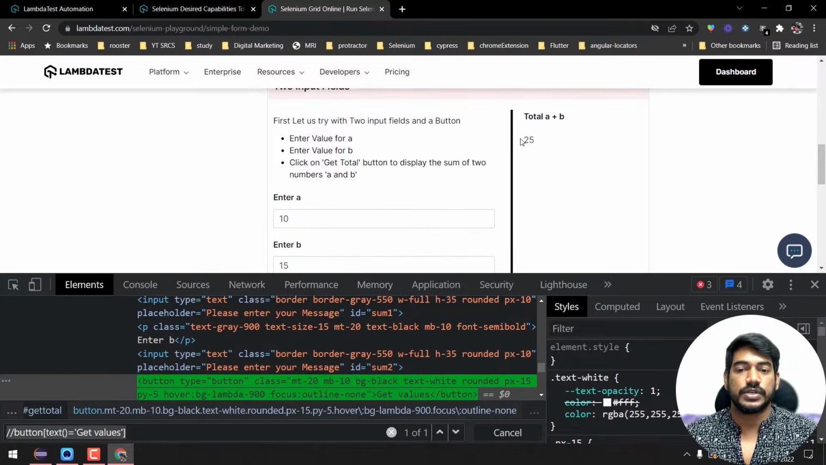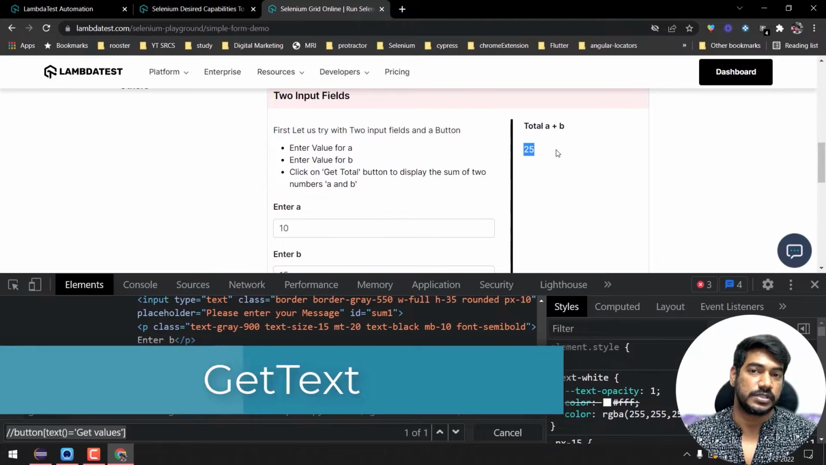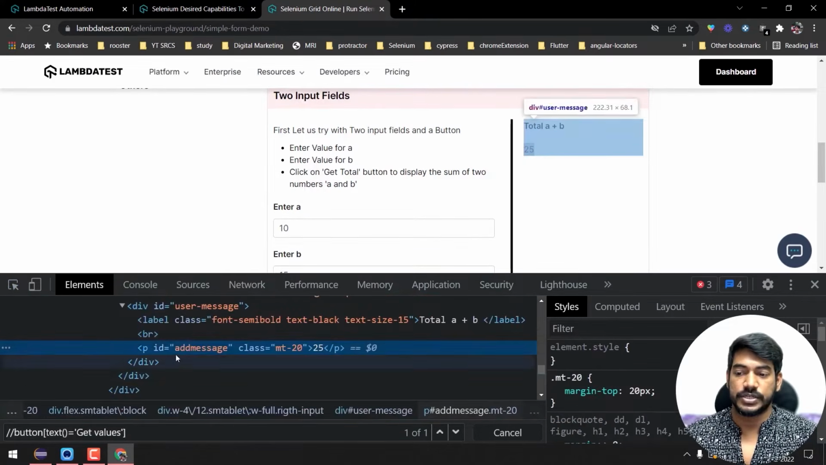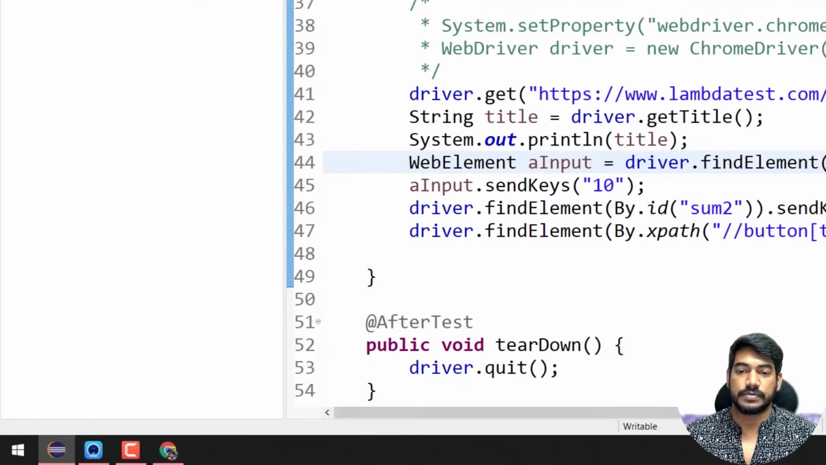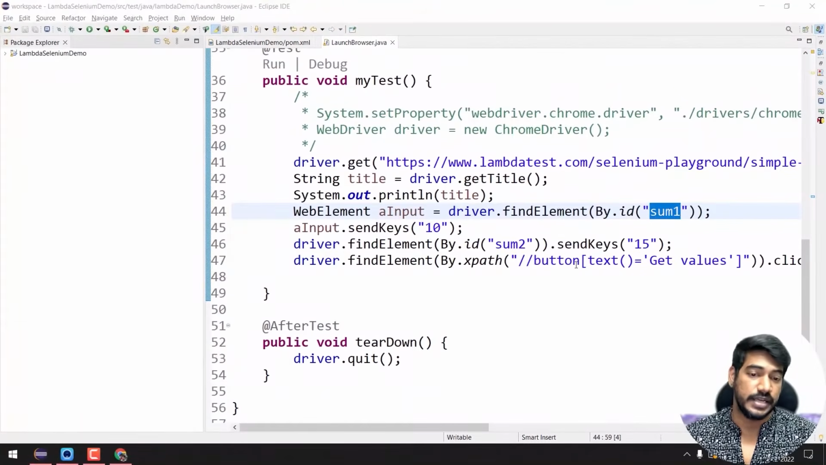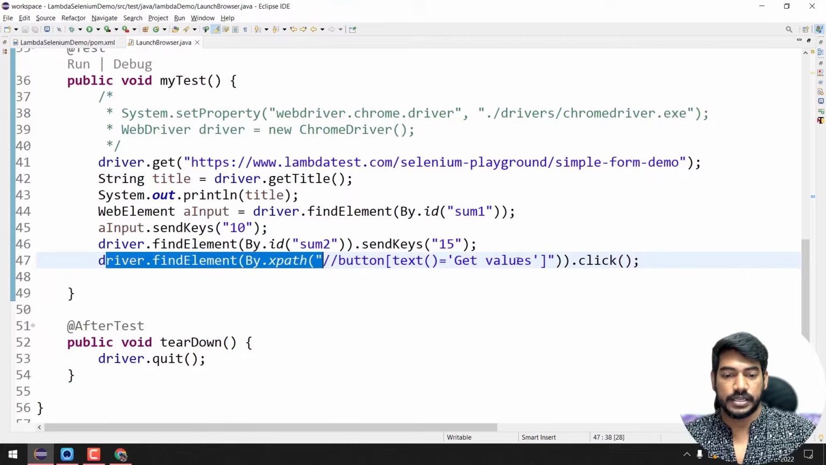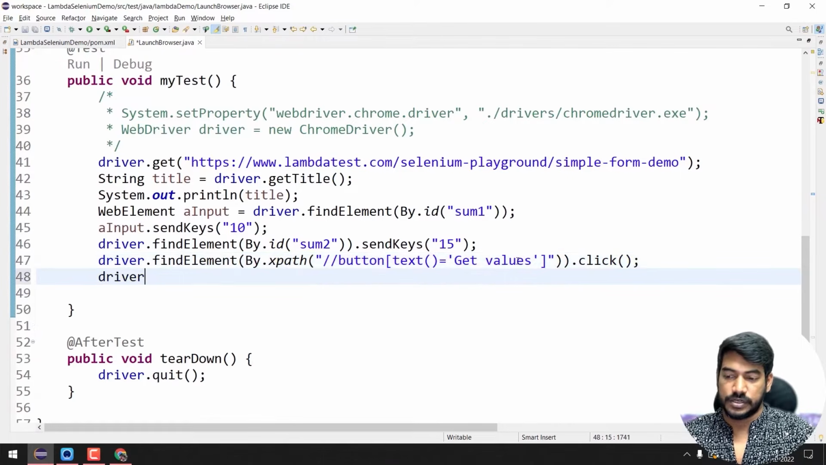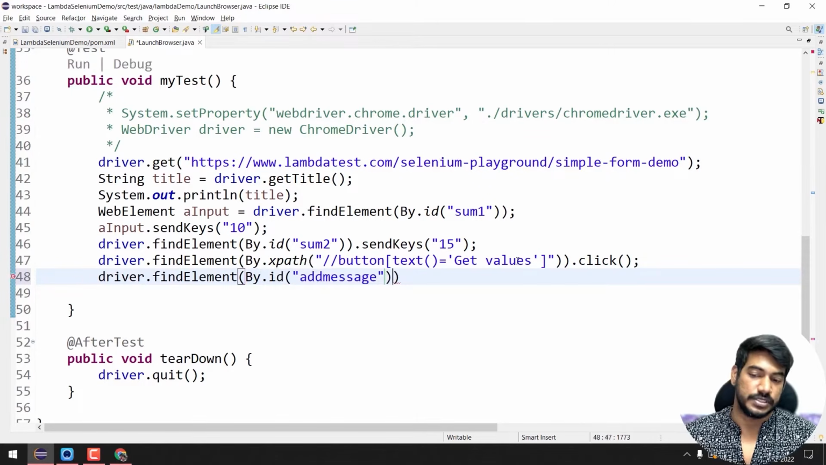Okay, so here we are getting the values, right? Once we click on the button, we are getting the actual result, so we are going to print that one. If I go and inspect, here you can see we have an ID called add message, so I'm going to copy that, and here I'm going to write my XPath, the ID again. So once I click on this button, then I'm going to say driver dot find element, and then followed by dot ID, and I'm going to give the add message.